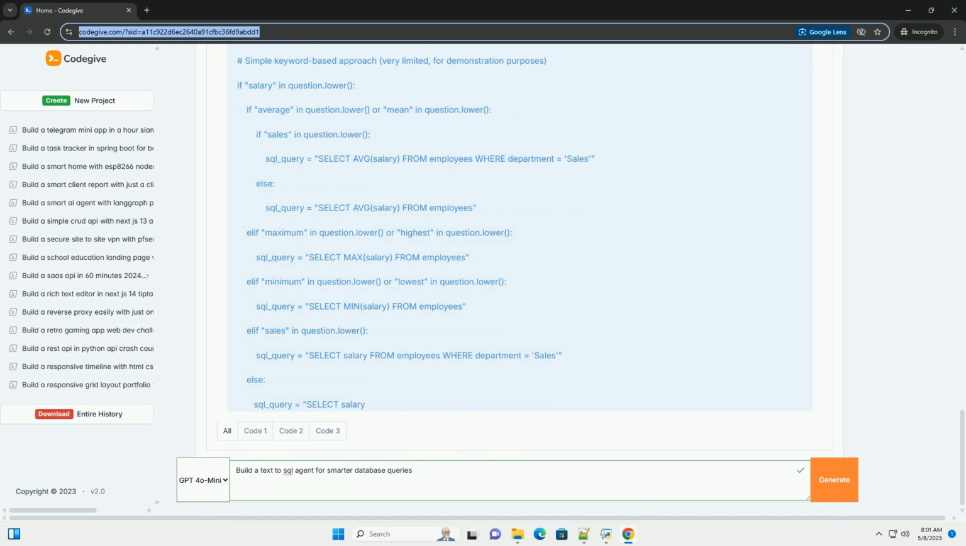SQL query generator. Based on the output of the NLU module and the database schema, this component constructs the SQL query. This is the core logic of the system. It's where the NLP understanding gets translated into structured query language. SQL executor. This component takes the generated SQL query and executes it against the database. It handles the database connection, query execution, and retrieval of results.